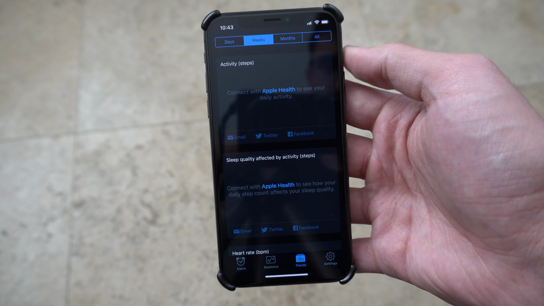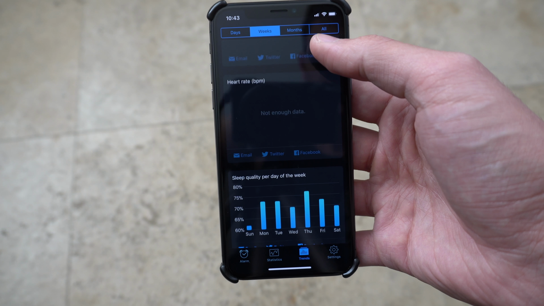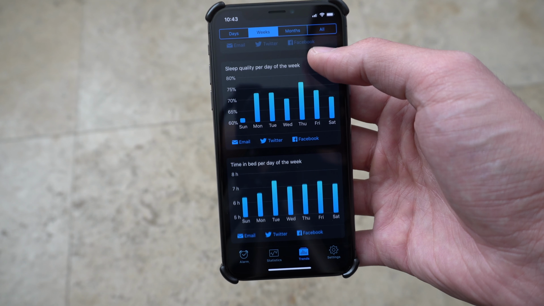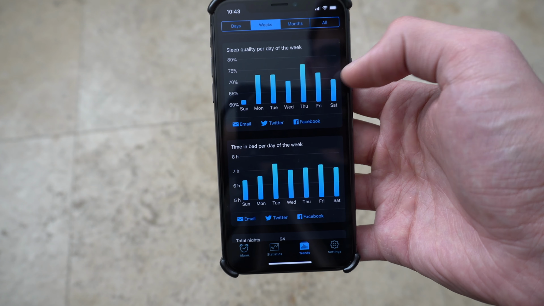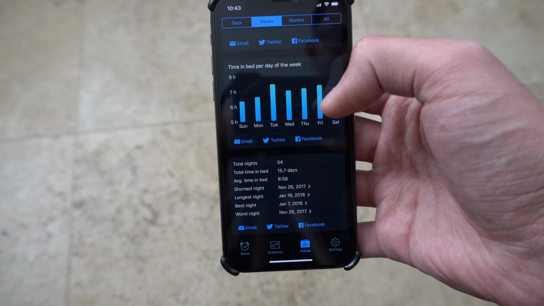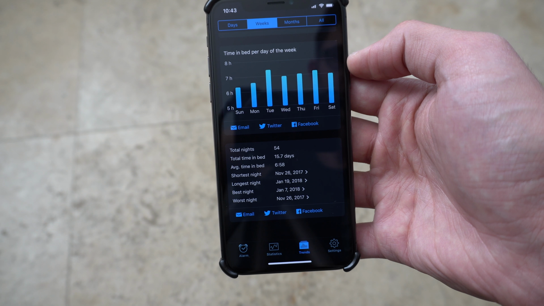Another cool thing is you can sync it to Apple Health for correlating your sleep quality to the activity of that day, but I don't like to connect different things. And then the sleep quality per day of the week. So I usually sleep well except for Saturday nights when I usually go out and stay up late. So that's my worst sleep quality.